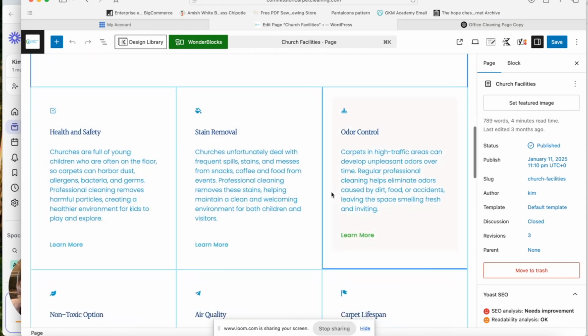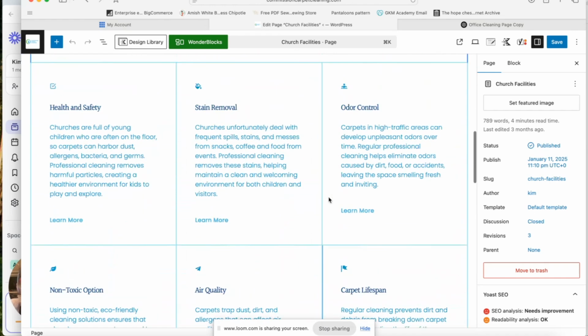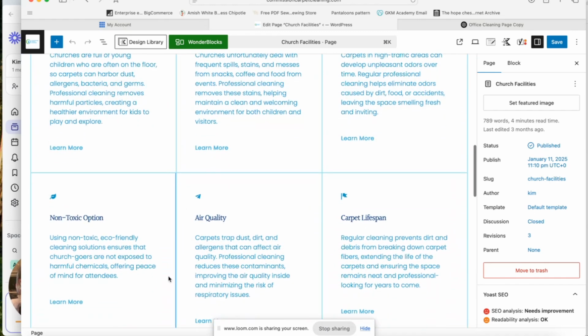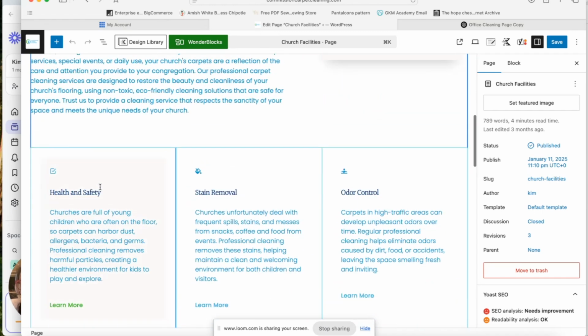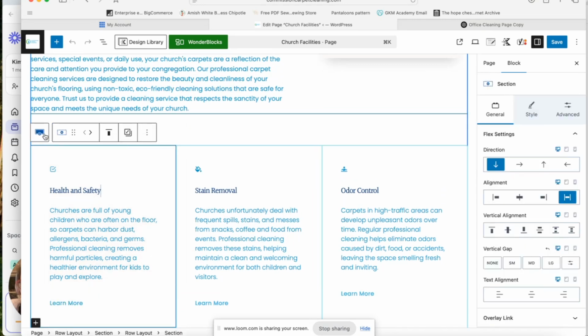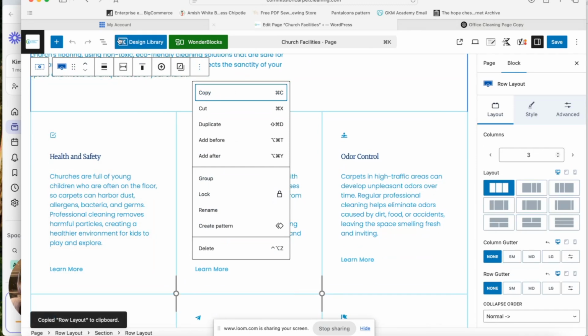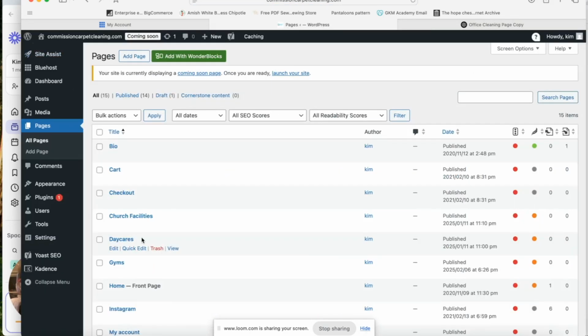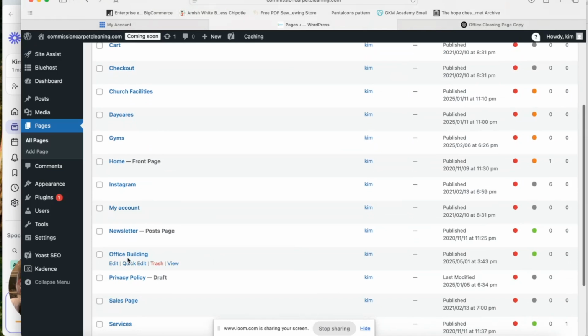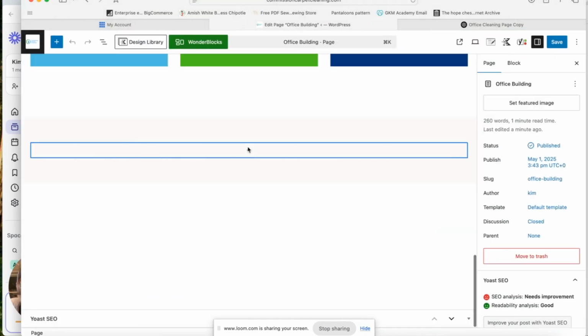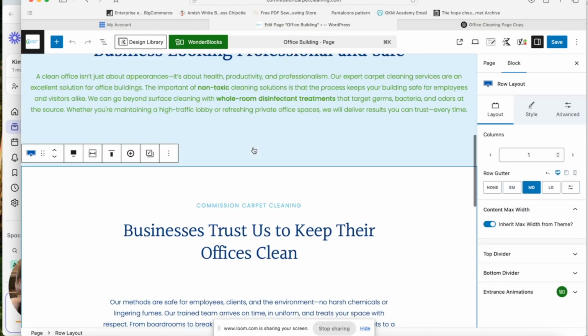It's got some of these key features. And really, I could copy this entire section and paste this because, yeah, I think that's what I'm going to do. I'm going to click this whole section and let's see if I can copy that. And then I'm going to take this back here to my office building page. I'm going to come down to the bottom and I'm just going to paste it. Did we paste anything?